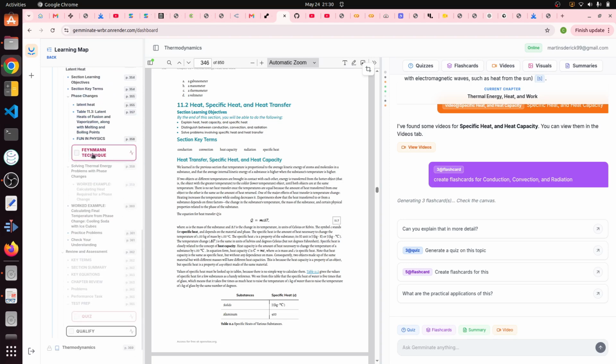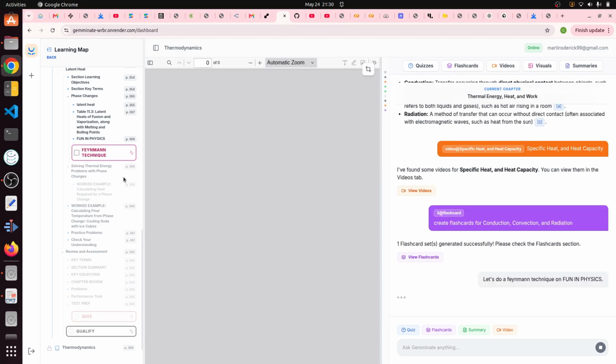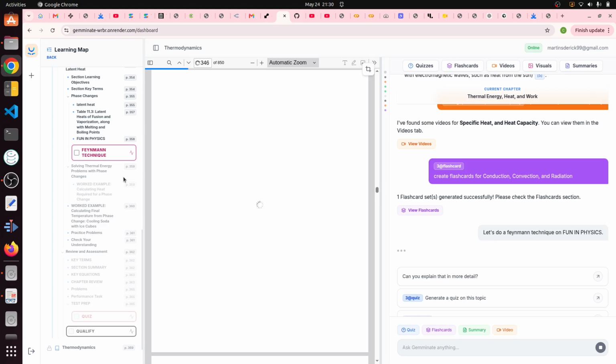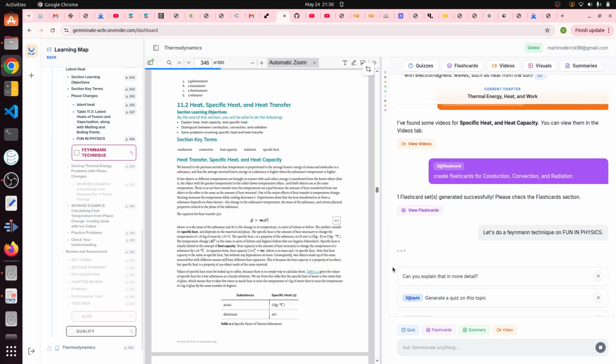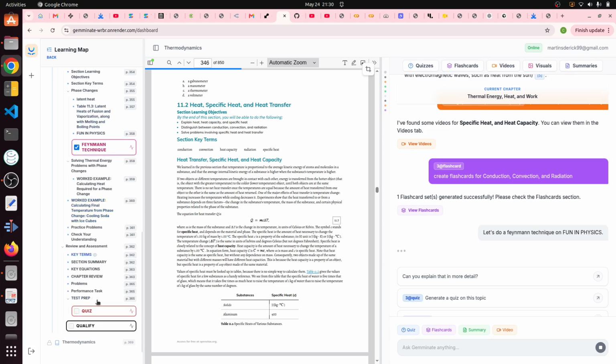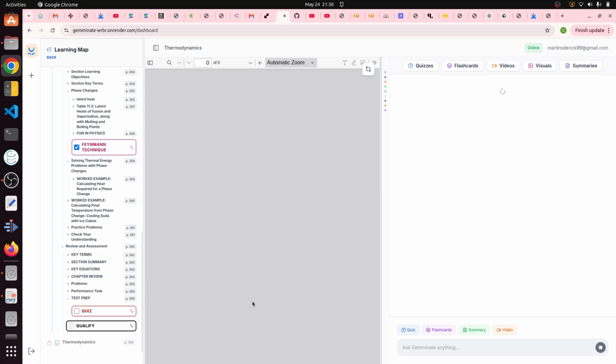I'm done. Feynman technique. So, fun in physics. You see it adds this exactly in time with this section. Let's do a Feynman technique on fun in physics. Anyway, that's it. So let me select this. Move to the next. I have this final quiz.